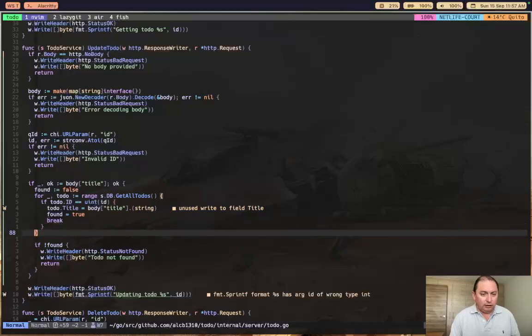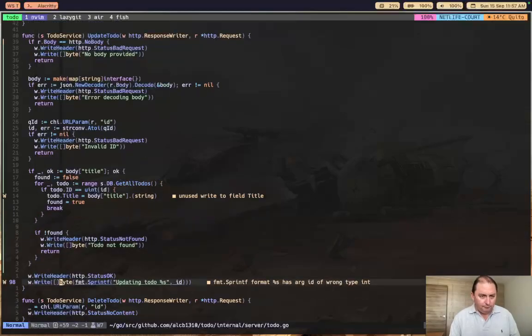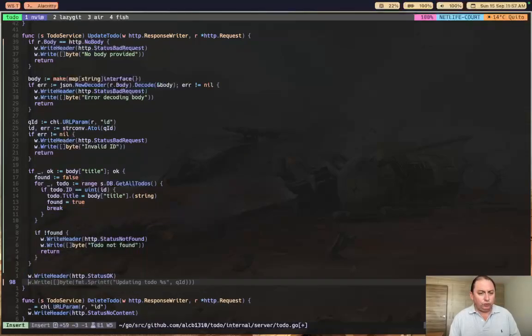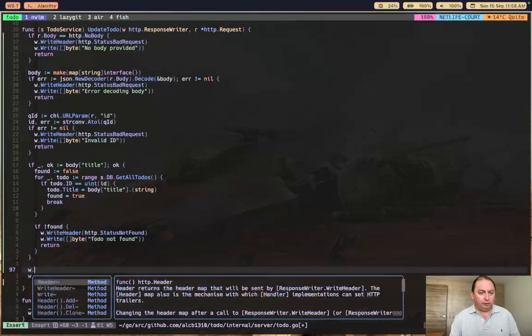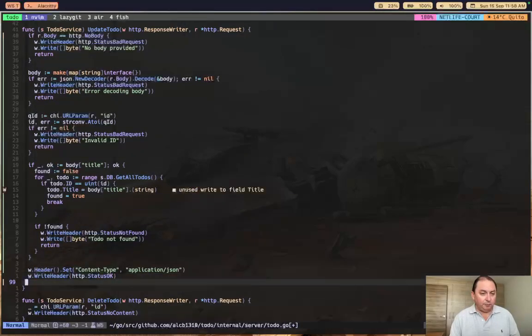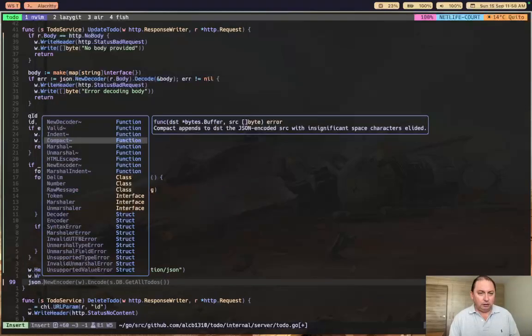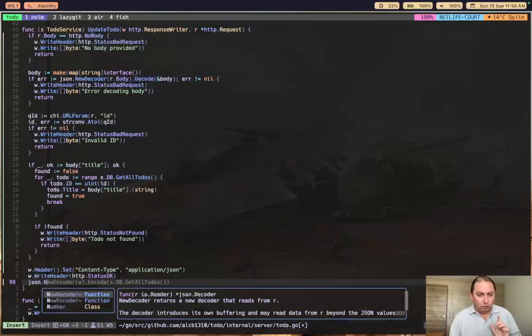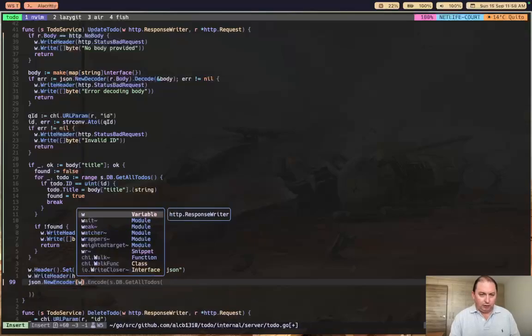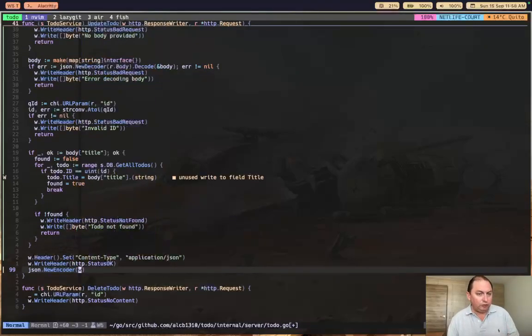Now that we have this, we're going to return the status of okay, and we're going to also say w.Header. We're going to set our content type to JSON, and we're going to say json.NewEncoder. We want to encode to a new JSON, where we want to encode it to our writer, and here we're going to need something else.